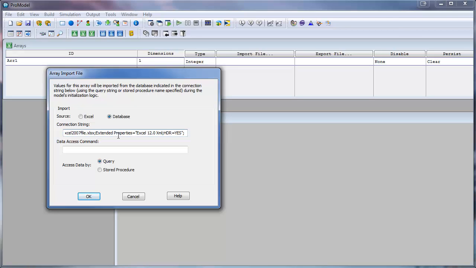In this case, the extended properties show Excel 12.0 XML. This is the extended properties for just a generic XLSX file. If the file that we were attaching to was an XLSM, or a macro Excel file, we'd change this XML to XLSM so that it knows what type of file it's connecting to.